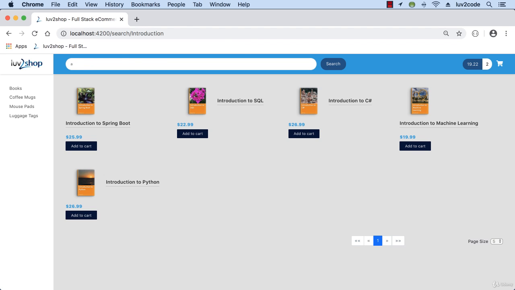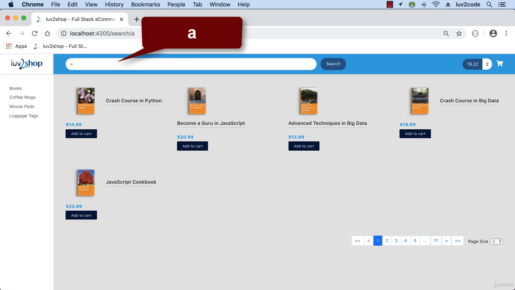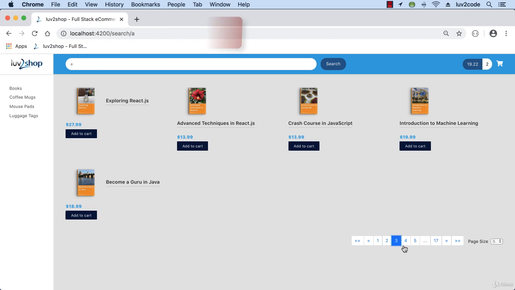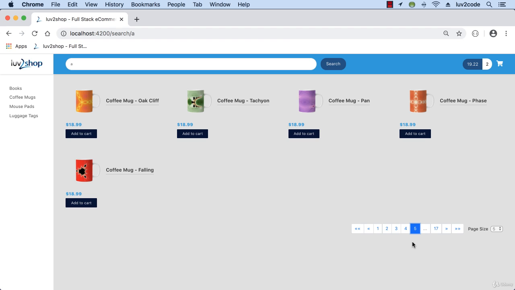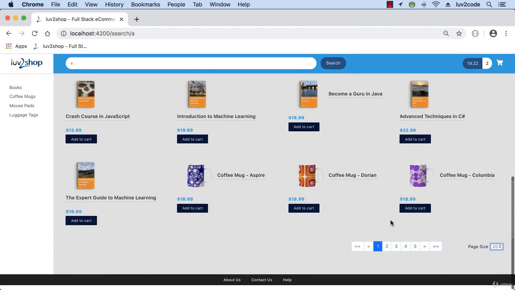Okay, that's fine. I type in the letter A, and now I get a lot of results. Basically any product that has the letter A in it. So there's a lot of products, right? But this is a really good way to test out our pagination to see if this is really working for us.